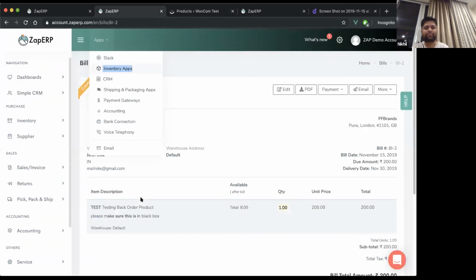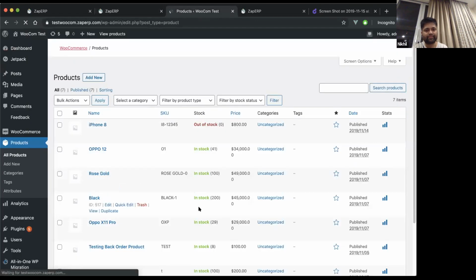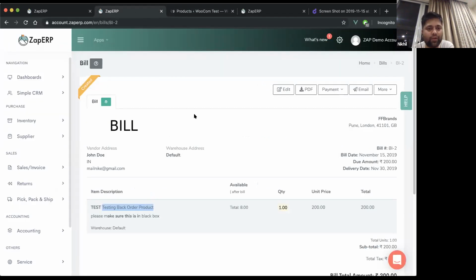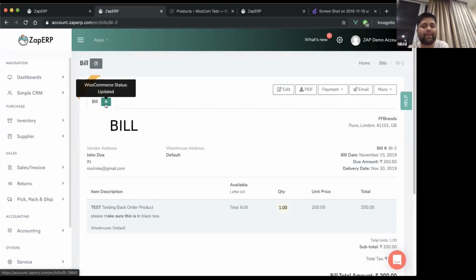So let's open this product, which is the testing back ordered product. Okay, there you go. As you can see, the item quantity is 8 now. The reason I said let's check in WooCommerce is that if you see this small icon here, it says WooCommerce status updated. So this was done all in real time.